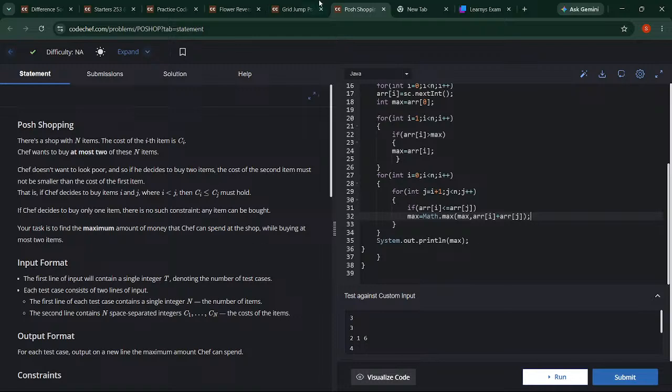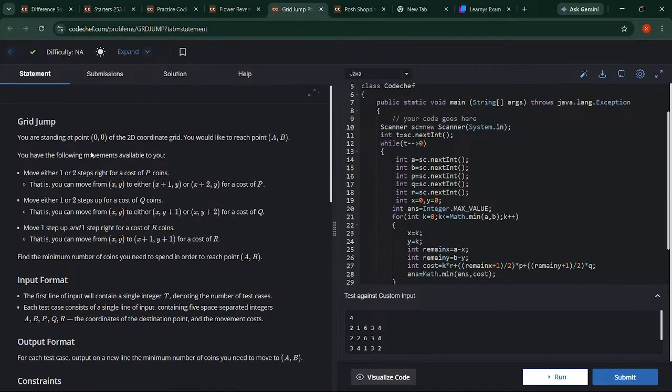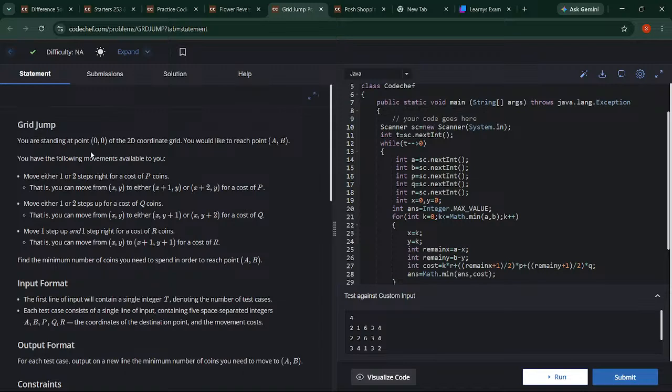Post mapping is done. We'll be trying to understand the grid jump. This is the third problem, so obviously it is more logical than the previous question. So we will start by reading the problem statement. You are standing at the point 0, comma 0, and you have to reach the point A, comma B with the minimum number of steps and the minimum cost.